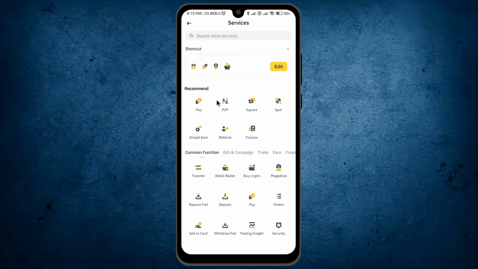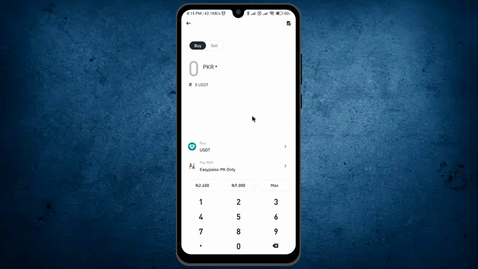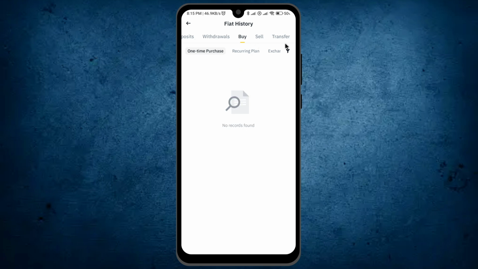And here, you will see all the services provided by Binance itself. From here, you have to select the option Buy Crypto. In this window, you don't have to do anything. Just tap on this option, which is on the top right. And you can see multiple options, and you have to select this one, which is on the top left.